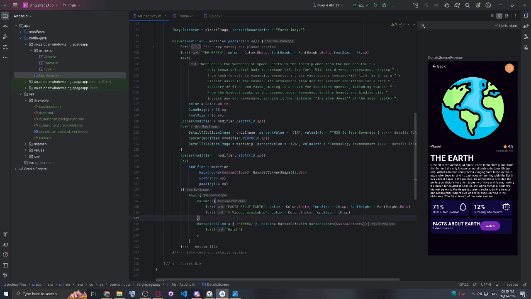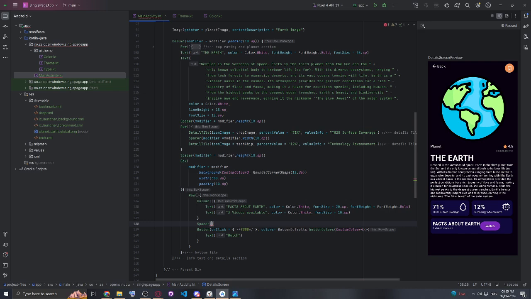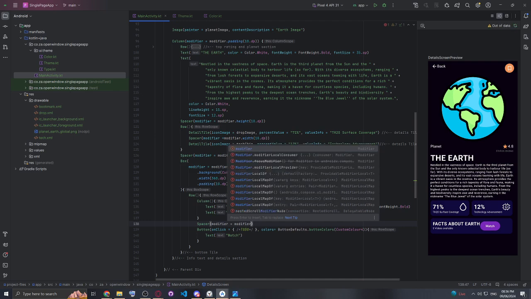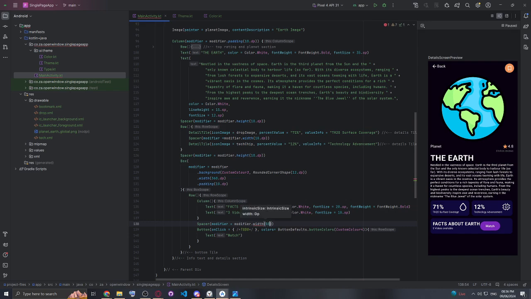All that's left now is to add in a bit of space of width. Let's give it about 50 dp. And just like that, it's being squished a bit much. Let's drop it to about 40, see how that looks. That's a lot better. And there we go. We've recreated this interface.